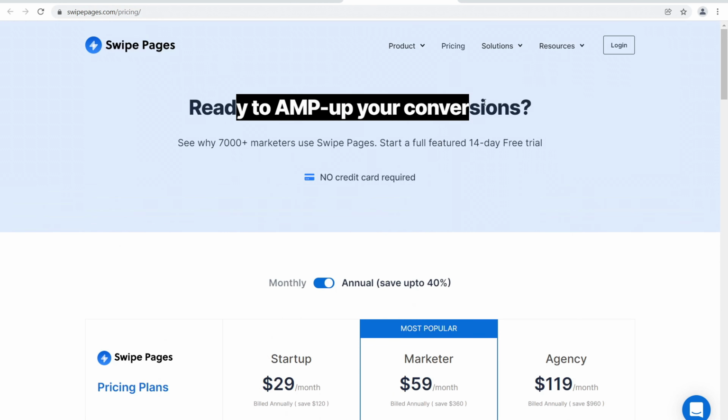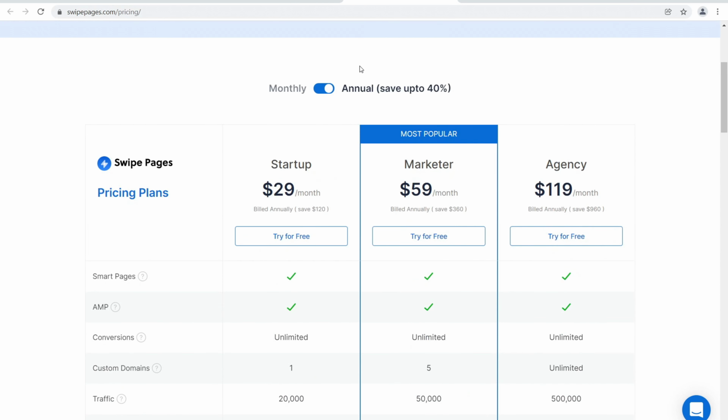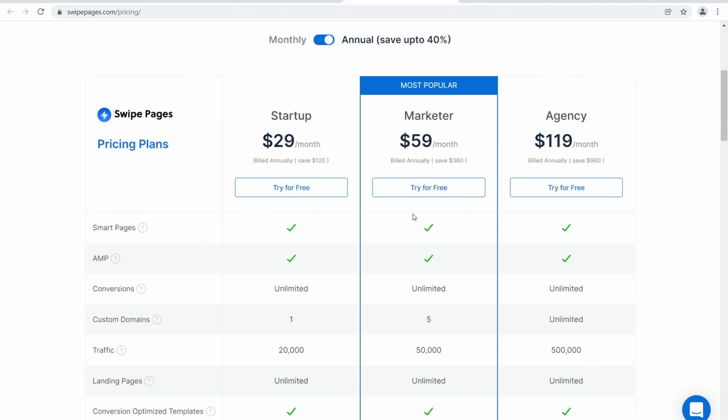So ready to amp up your conversions? All right, so we'll just assume that you're going to be paying annually. For the marketer plan, $60 a month or so, $59. Startup $29, agency $119. And so right down there, you get smart pages, AMP, conversions, and custom domain names. So for most people, I think it depends on what you're doing, but one custom domain name typically is fine because you're going to want something like pages.yourwebsite.com. That's typically how most people would integrate this. Totally up to you if you just want to have your own custom domain name for your landing page. I guess you can go ahead and do that.